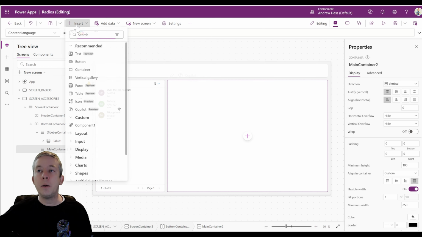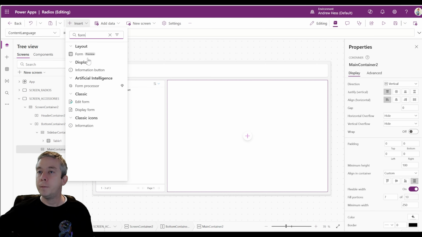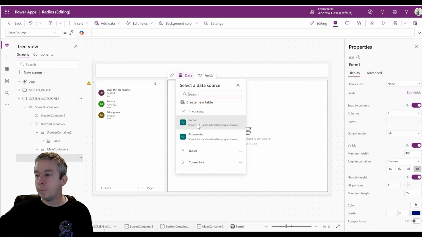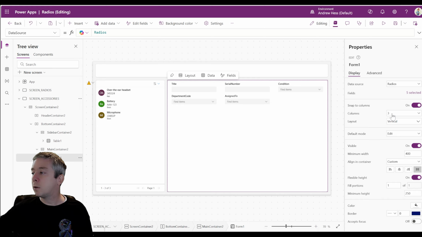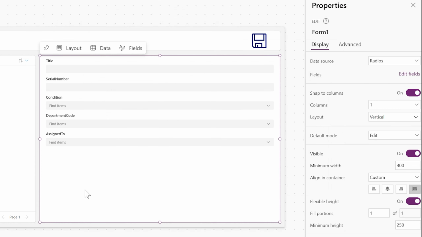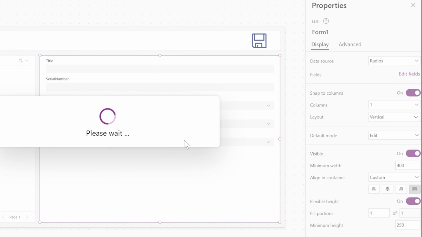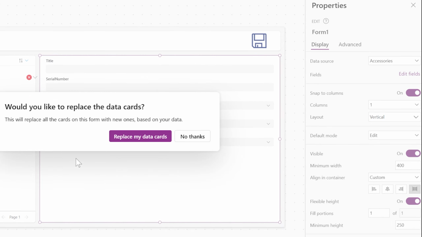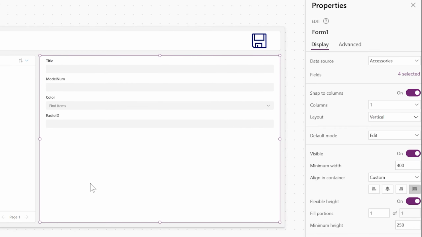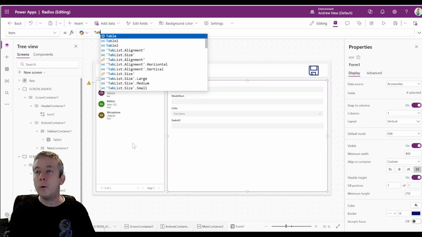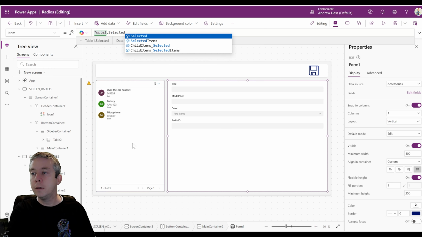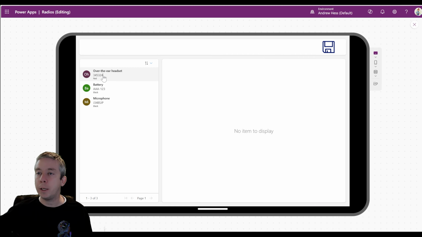And on the right side, we're going to have our form. And this is repetitive. Once again, this is very repetitive. We'll have our fields. We'll do columns of 1. So the form is actually going to show accessories. So now we get our accessories form. Replace my data cards. Okay, so we have our accessories data form. And then we want to say the Items property is equal to table 1.selected. All right, so now when we select something, it then populates, looking good.